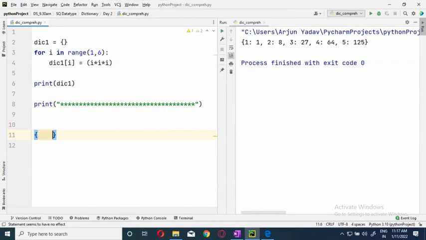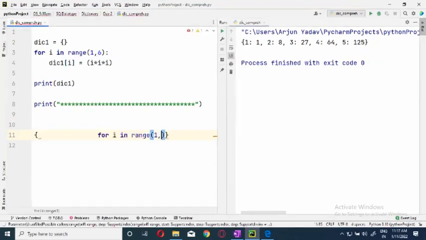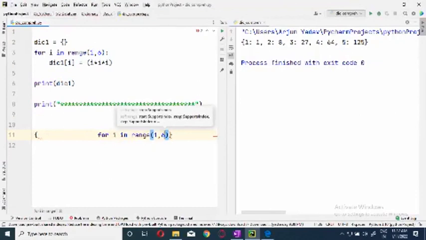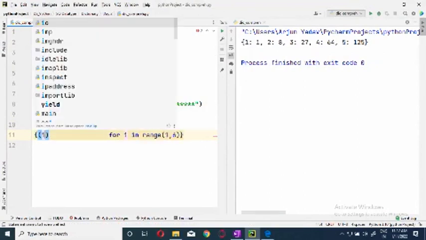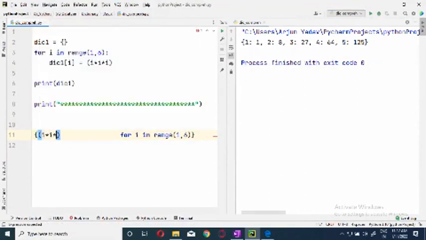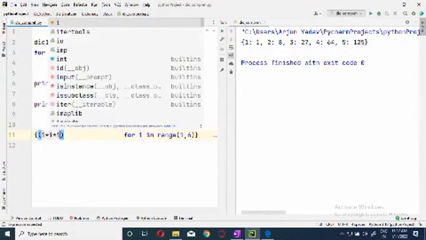Okay. Inside this, again, first is input sequence. What is the input sequence? For loop. For I in range 1, 6. And output expression will be on the left side. So here you will get it, I into I into I. Okay. This is what happens.